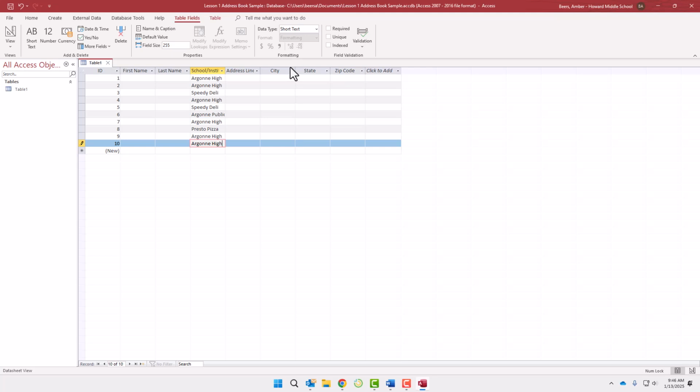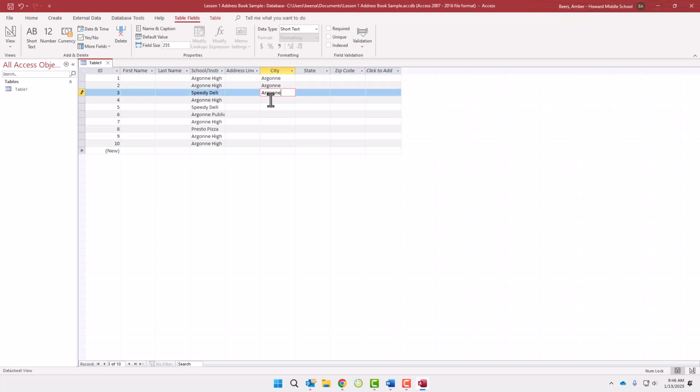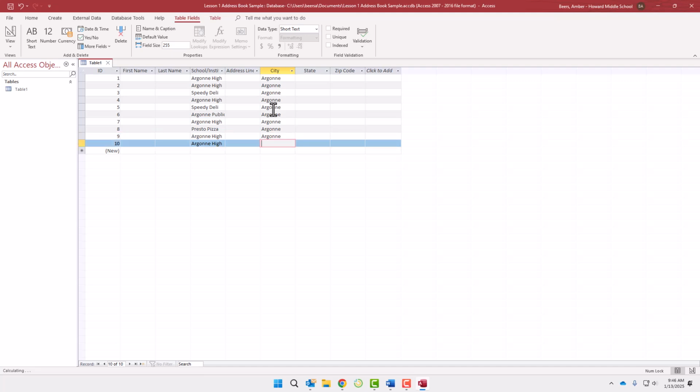Now I'm going to come over to City and I'm going to type in Argonne. Okay, now this one's going to be easy. I'm going to copy that and I'm going to just paste it all the way down. Now you can use your down arrow key or your mouse to put it in there. I'm going to type in WI for the state, copy it, paste it all the way down.